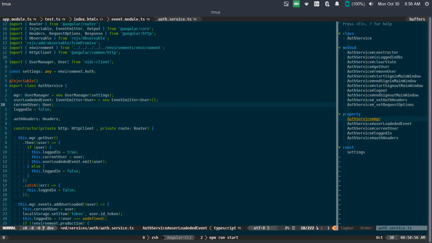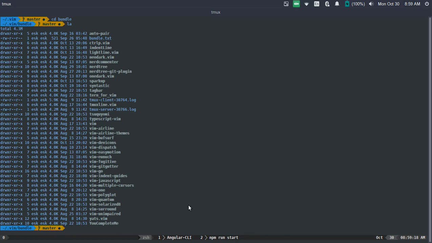I think it's very important to use tag bar if you're reading someone else's code and trying to figure out how it's structured. Okay, this is tag bar.